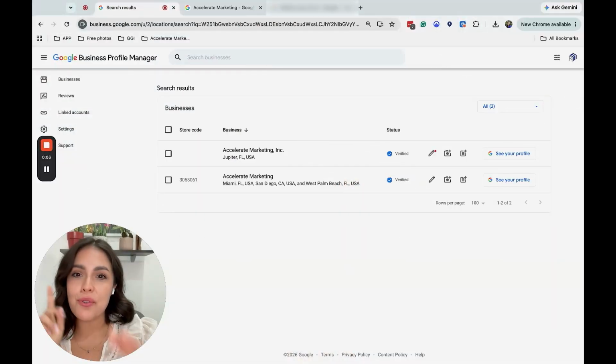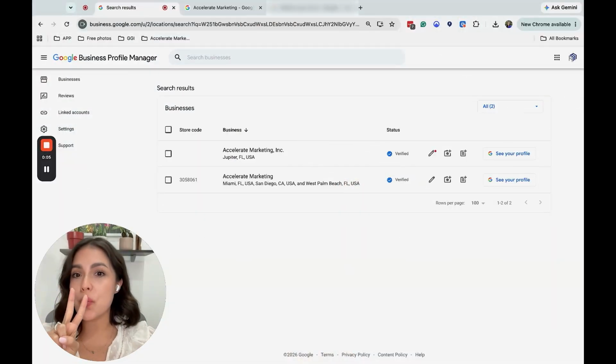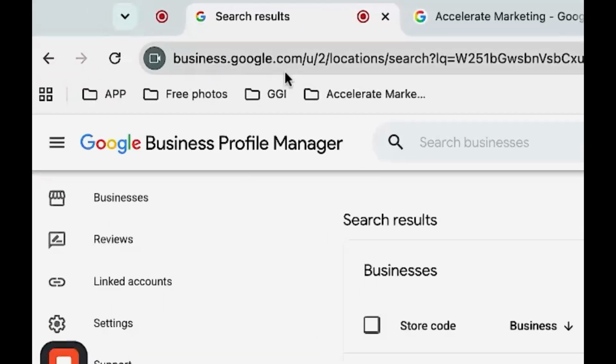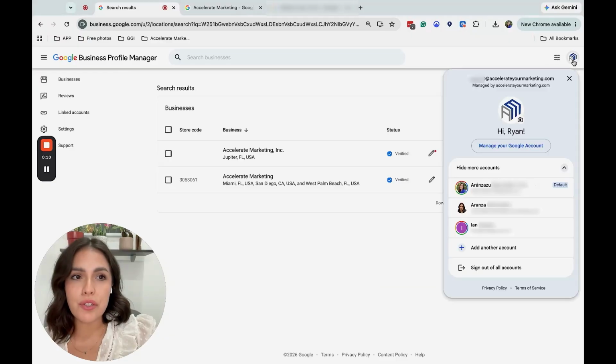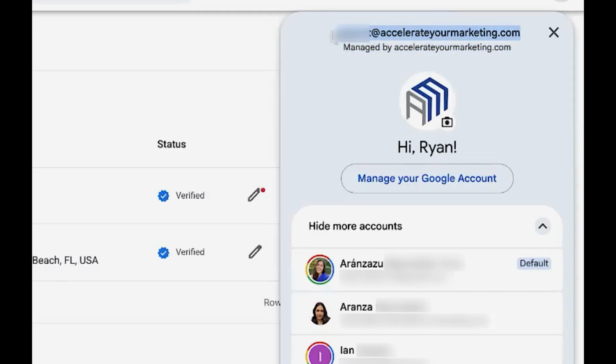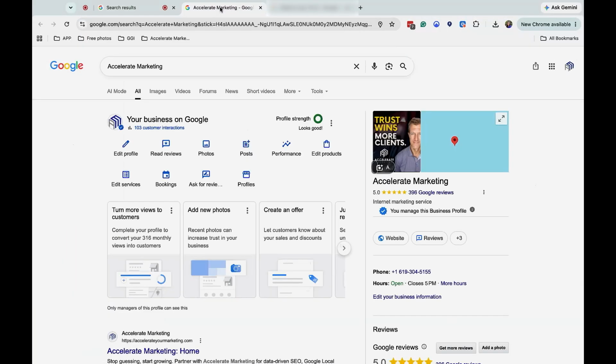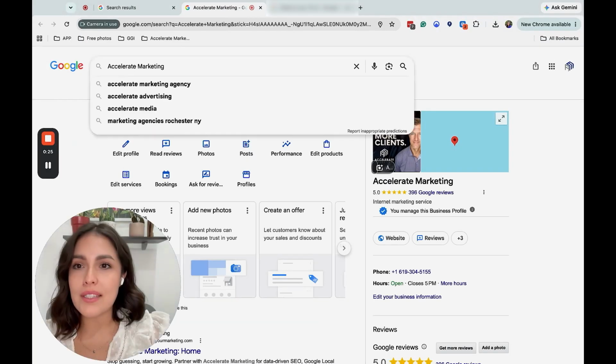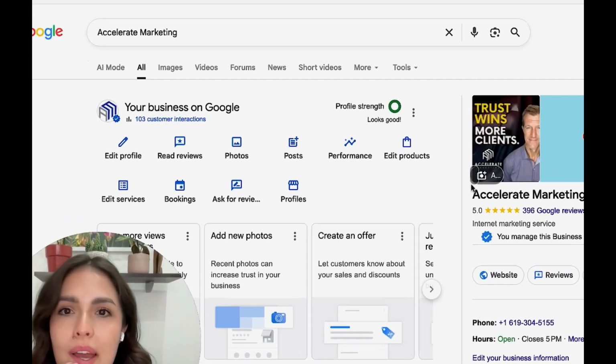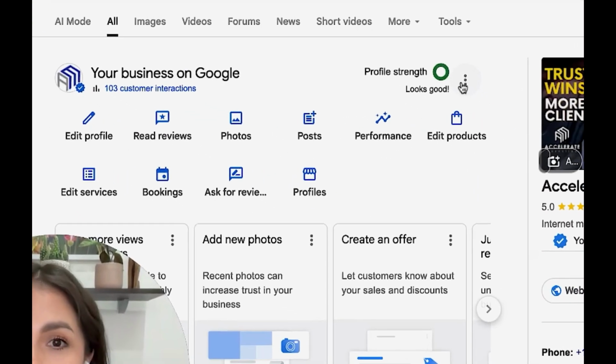The first thing that you need to do is find your Google Business profile. There's two ways to do that. Number one, you're going to go to business.google.com. Make sure you're logged in with the email address that you have access to. Google Business profiles will show up in here. The other way is to just search for the business that you have access to, and it should come up, okay? Once you're in here, you're going to click on the three dots right here.